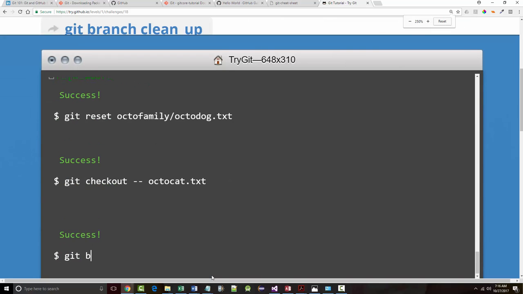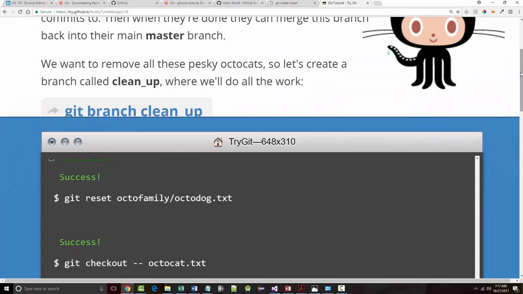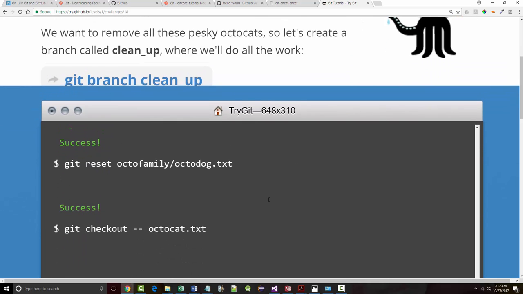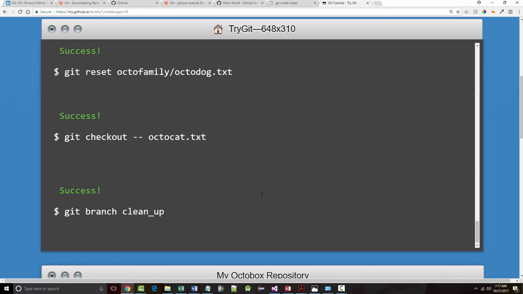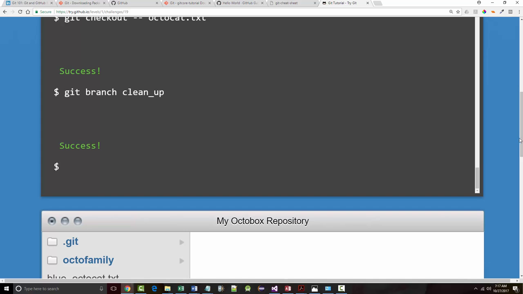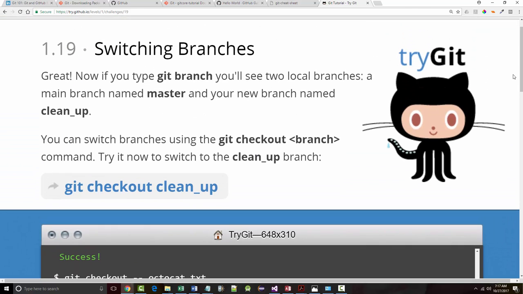So git branch cleanup. I think that's what it was. Well, I'm just going to take for granted that that's correct. All right. We're coming towards the end of this.